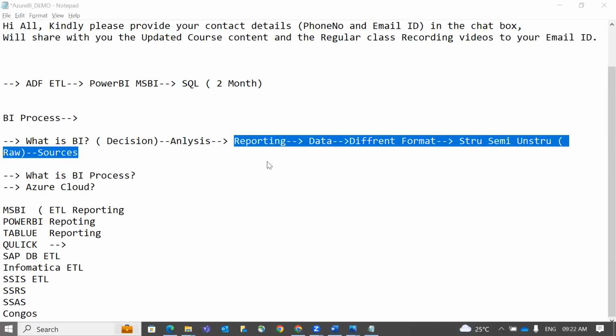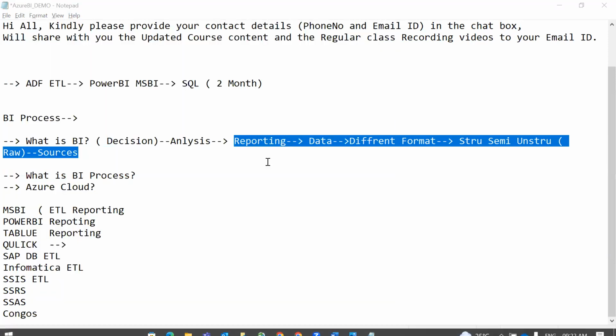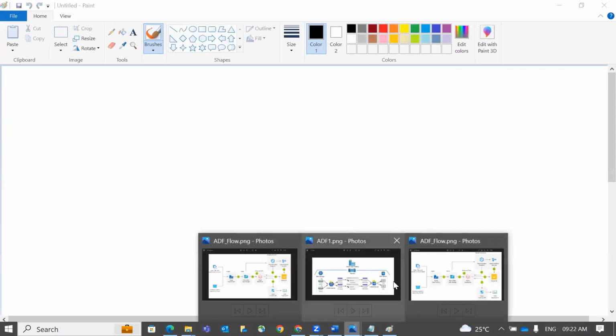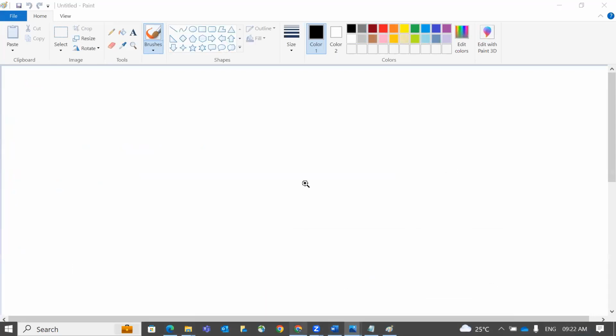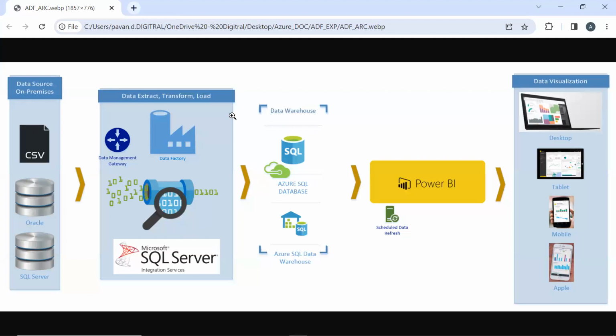So let's see the process now. I'll just give a small example, then I'll take you into the other stuff. So this is the high level picture.